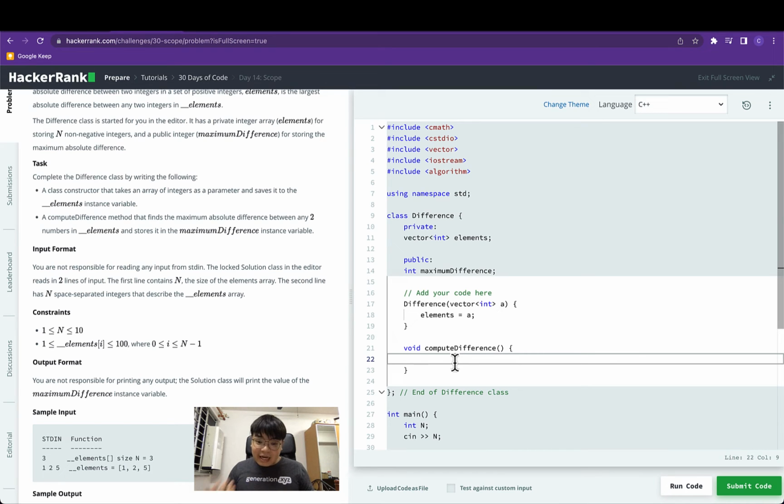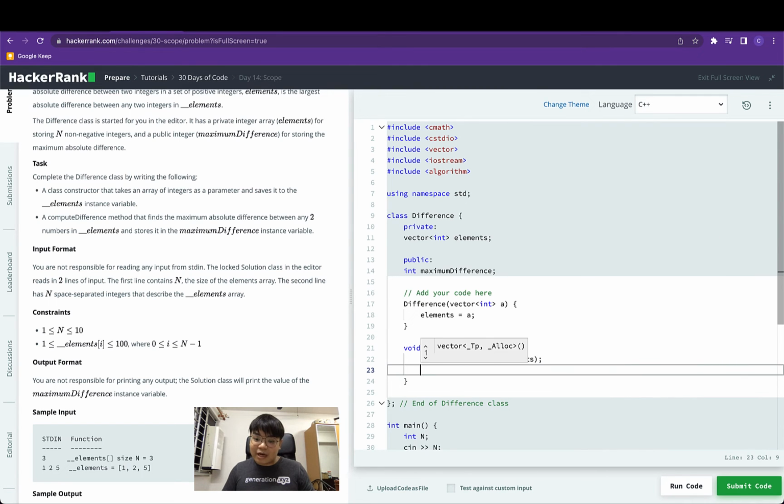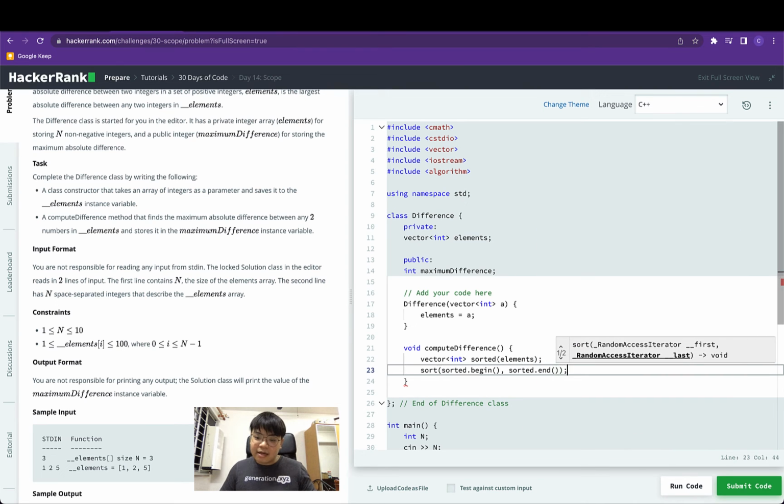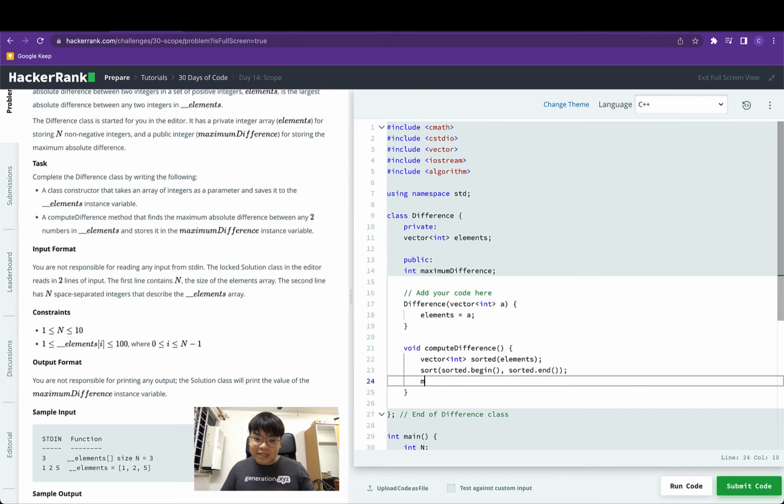So now, the first thing I will do is define a vector of integers, and I'll just call it sorted, and I will pass in elements to create a copy of elements. So now on line 22, we have just defined a new vector of integers that is a copy of elements. I will then proceed to sort this in place using sorted.begin and sorted.end. And at this point of time, all we have to do is set the maximum difference to be equal to sorted.back minus sorted.front. And just like that, we got the maximum difference.